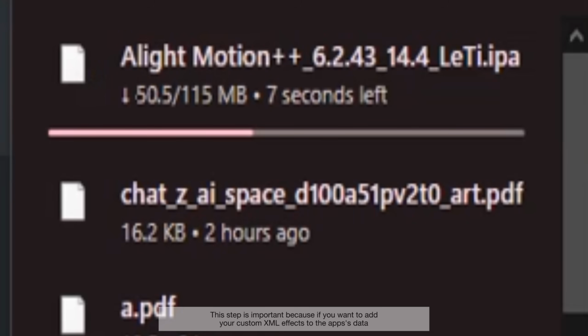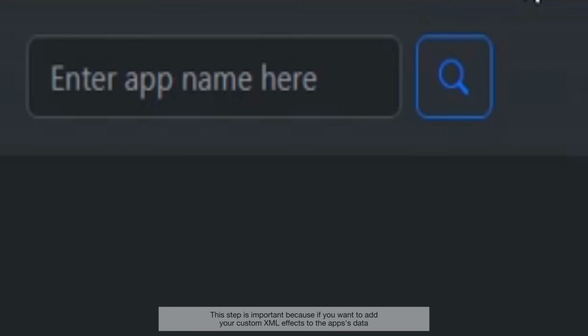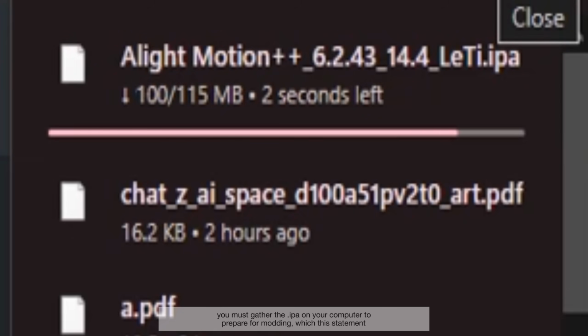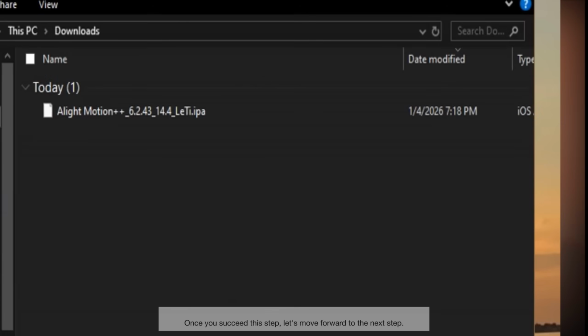This step is important because if you want to add your custom XML effects to the app's data, you must gather the .ipa on your computer to prepare for modding, which this statement is fairly common sense for most viewers. Once you succeed this step, let's move forward to the next step.